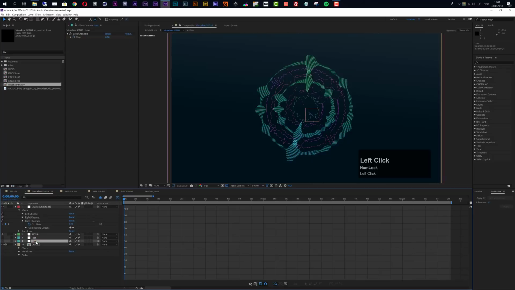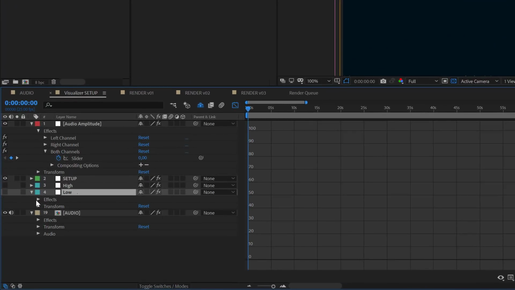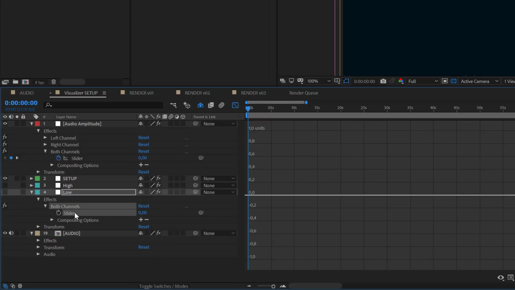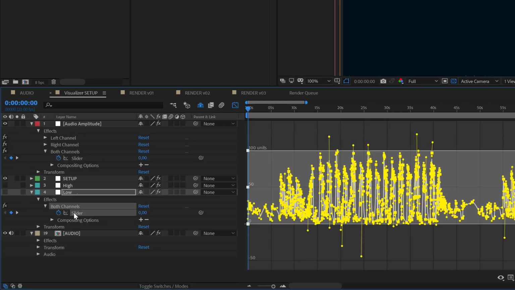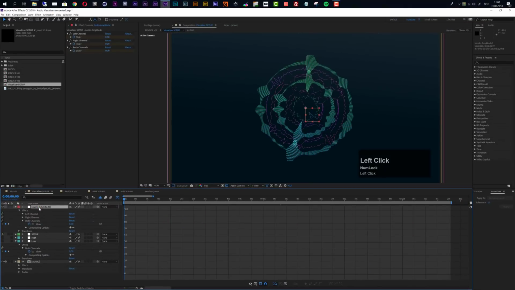And now let's move to our low layer right here. Open this up and you also find an effect, and you also find both channels here and the slider, but this one is empty now. And let's just press Ctrl+V to paste these into this layer. And this is very important. Now, let's delete this amplitude because we do not need this anymore.